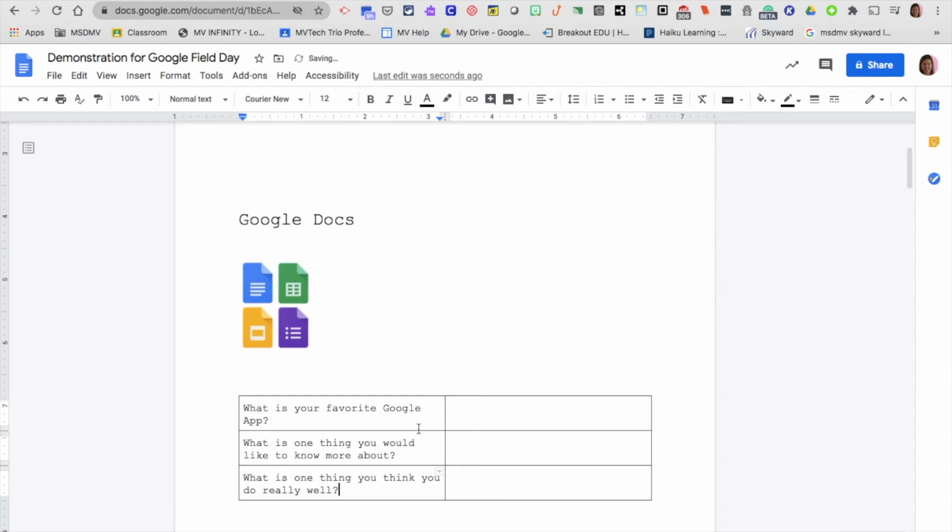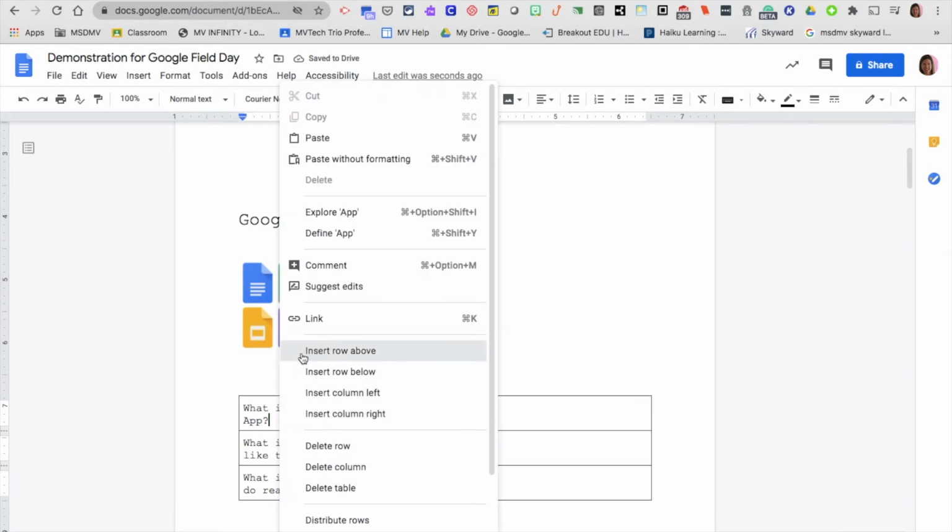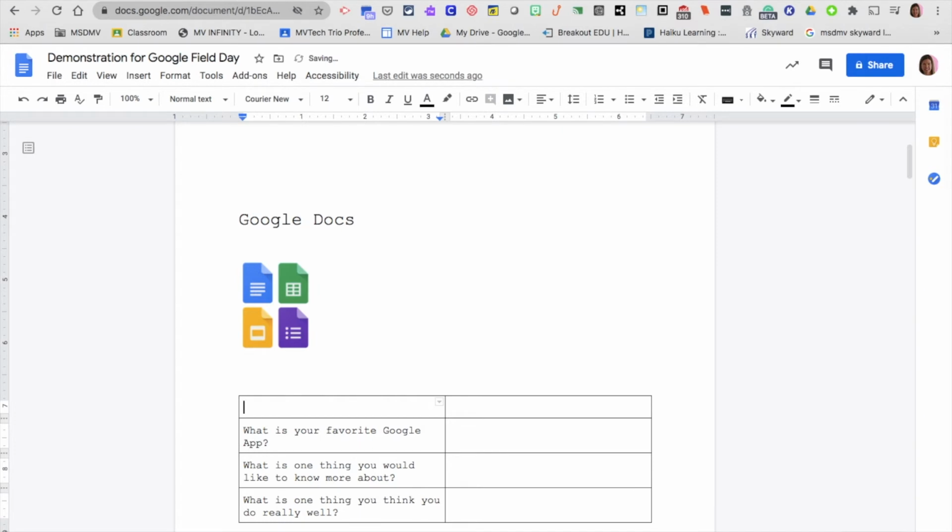And then I could send this document, share it with students, and they would know to go over here and fill in their answers. So I could actually just make this, if I wanted, I could come up here and insert a row above here, and I can add questions, and then over here responses. So they would know to type their responses into that.